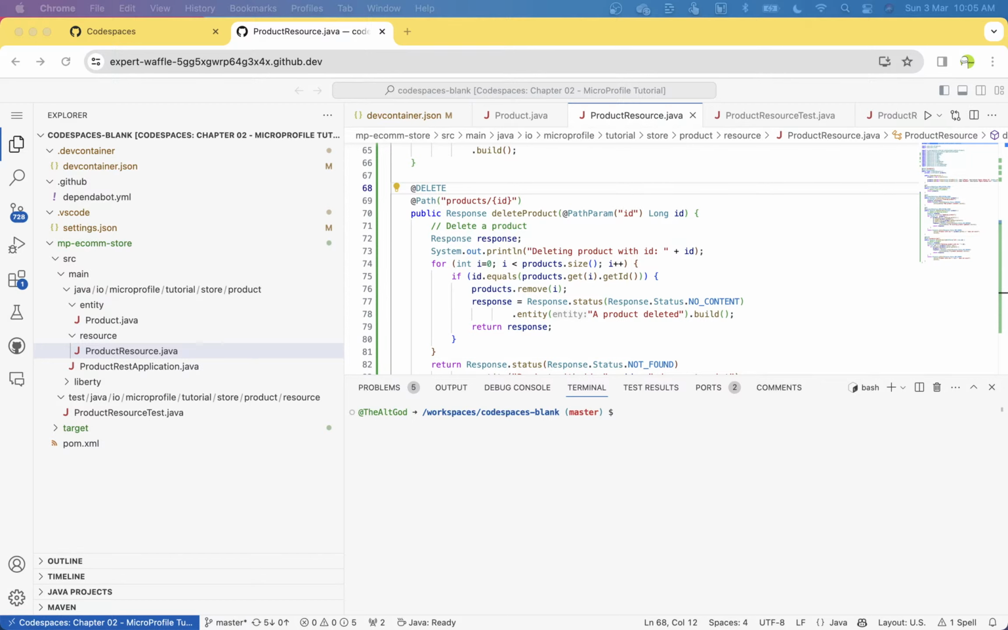In this video, we will be performing logging in our microservices. To implement this, we will be using Jakarta Interceptor. Jakarta Interceptor can be used to implement a logging mechanism across various microservices.